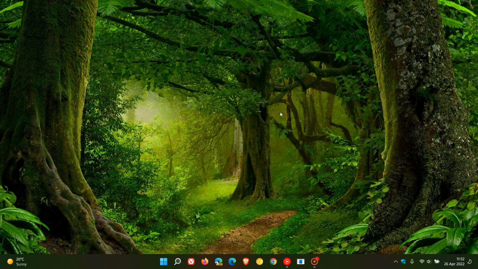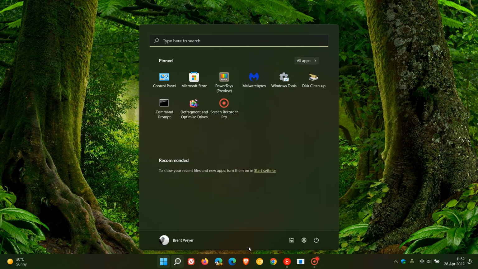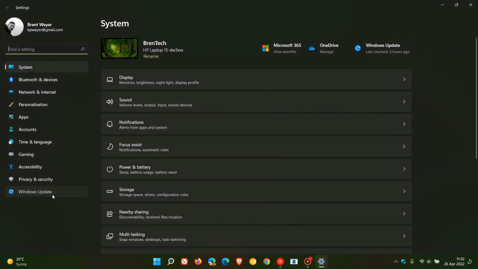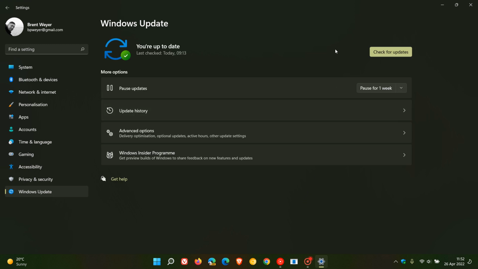The latest optional bug fix preview update for Windows 11, KB5012643, is now available, and this latest update started rolling out on the 25th of April 2022. Now, as always, if you'd like to see if you have this latest update available, just head over in your settings menu to Windows Update, where the update will appear as an optional bug fix preview update.